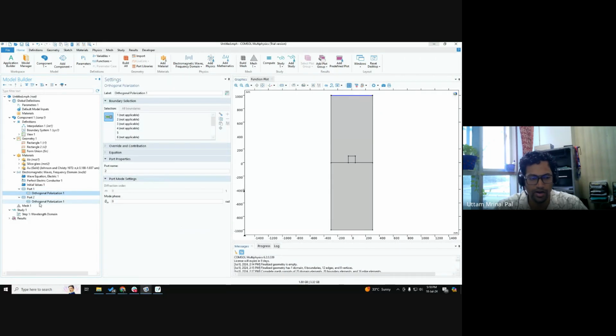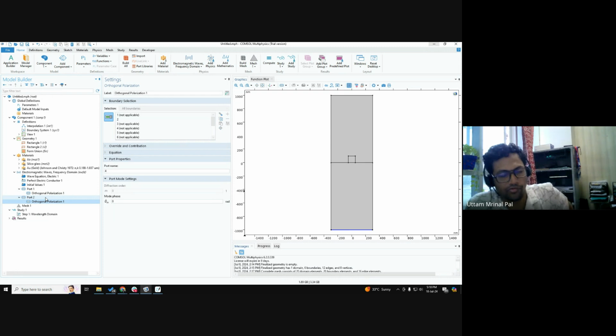Even if you don't add, it's not going to make much difference. Usually there are like 10 to 15 higher order modes that exist, right? Higher diffraction orders that exist. In this case, they are not much significant because our geometries are not difficult. We are not even talking about 3D, so it's not a big problem.